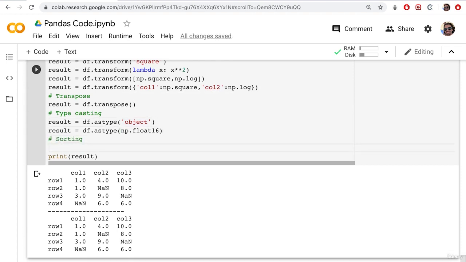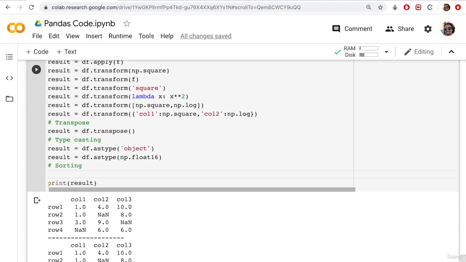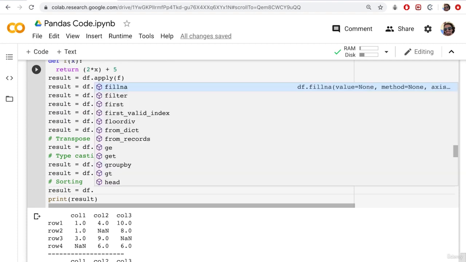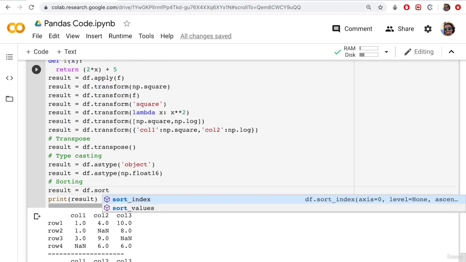Sorting works in pretty much exactly the same way as with series, with one major difference, and that is that we can sort by column or by row, whereas with series we were just sorting along the one axis. So this will also return a result, so we're just going to store it in a variable called result. It will be a new data frame, and we can sort by index or by values. So let's try sorting by index first.